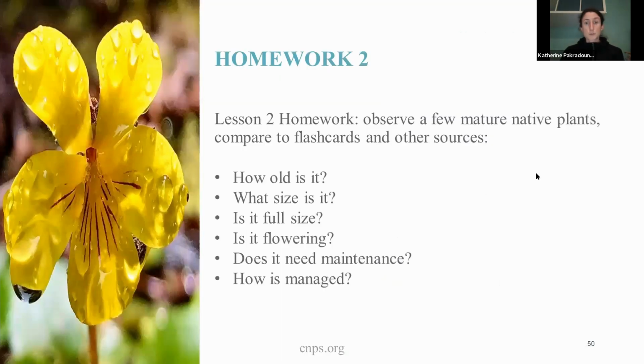And to give you your homework, again, you can email this to me. Observe a few mature native plants. You can do this in either clients' gardens, your own garden. You can go to a botanical garden. You can go to Theodore Payne and just wander their grounds. It's free. You don't have to pay to just look at the plants.